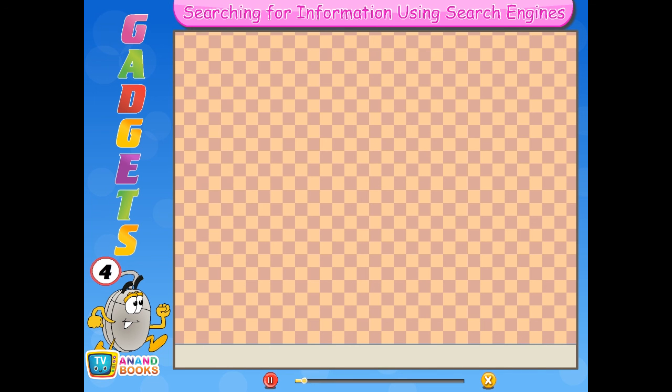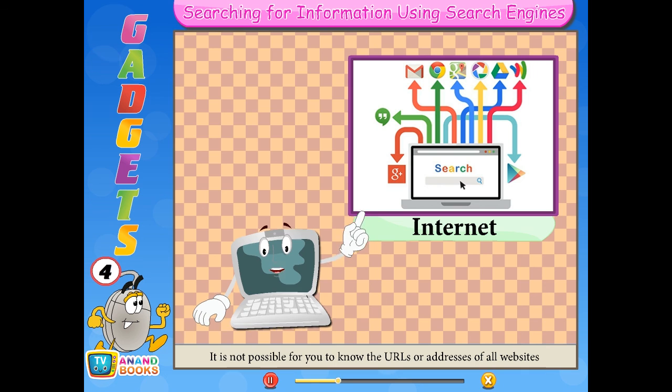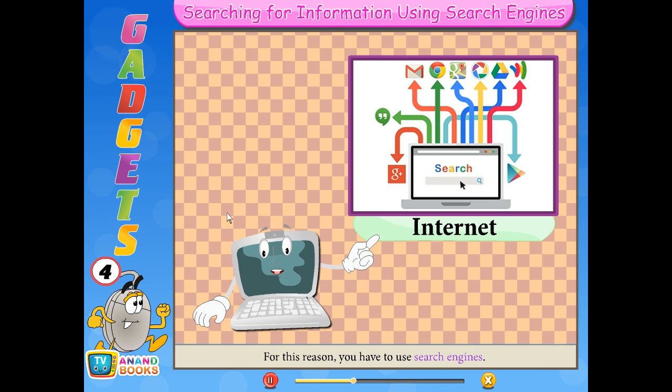Searching for information using search engines. The Internet is an ocean of information on almost each and every topic of human concern. You can get information about nature, planets, human body, plants, poets, singers, scientists, and so on. It is not possible for you to know the URLs or addresses of all websites that contain information on a given topic. For this reason, you have to use search engines.